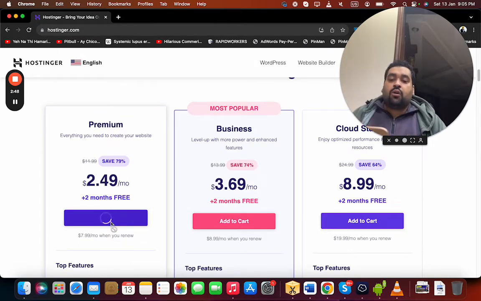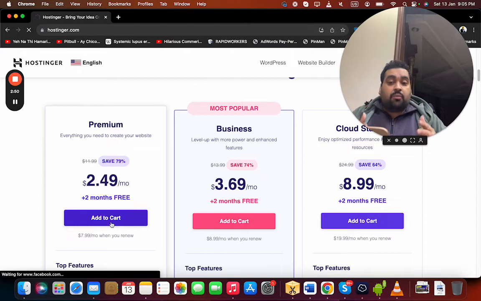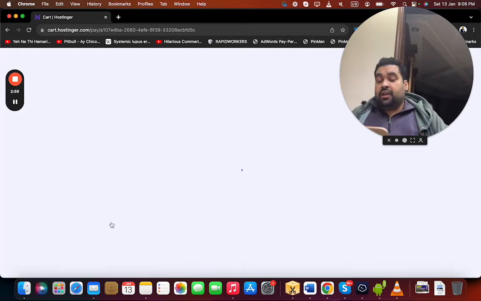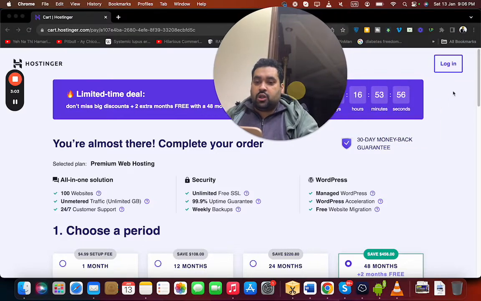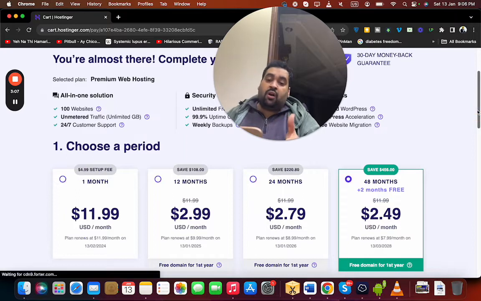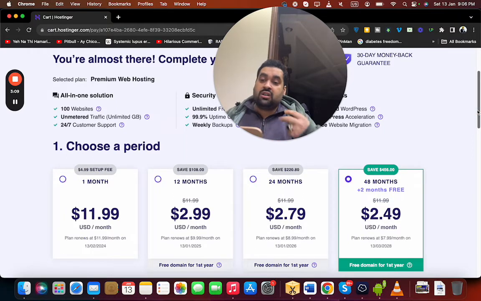Once you select add to cart, we will be redirected to another page. On that page, you are going to see the summary of what you are going to buy from Hostinger. Then you can choose your billing period. If you ask me which billing period is the best, 48 months is the one, because you are saving up to $456, so that is the most bargain.